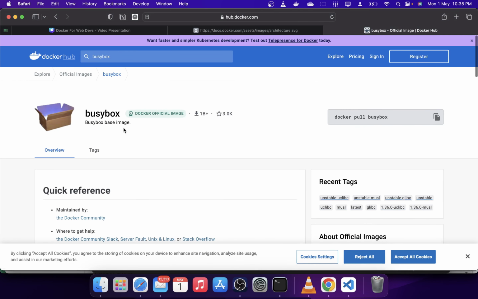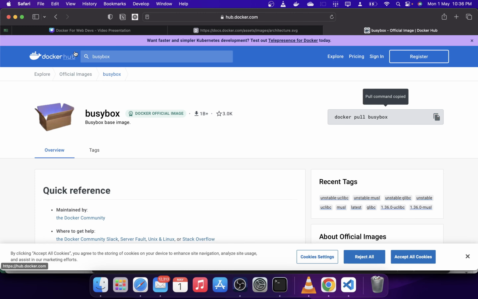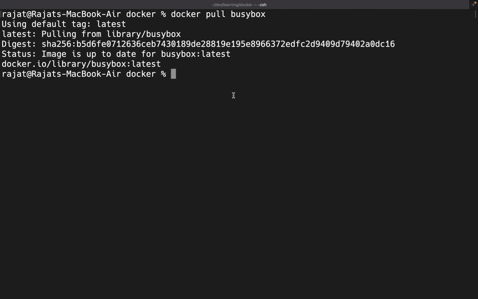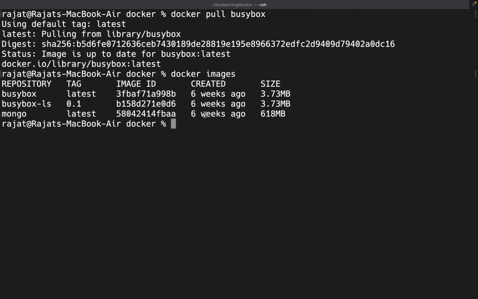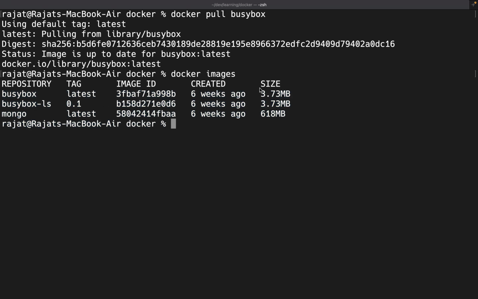If you head over to the documentation, you will see how to pull this image onto your local system. We can copy this and paste it in our terminal. This will pull the Busybox image from Docker Hub onto your local machine. Now if I do docker images, I will see that these images are located on my system, and I can see the size. You can see that Busybox is only 3.73 MB.